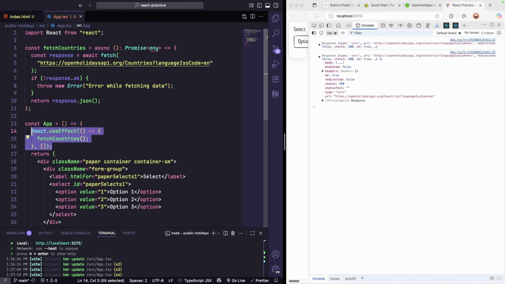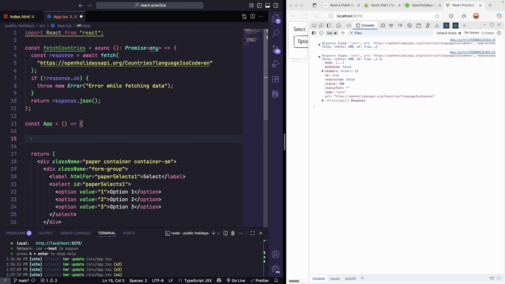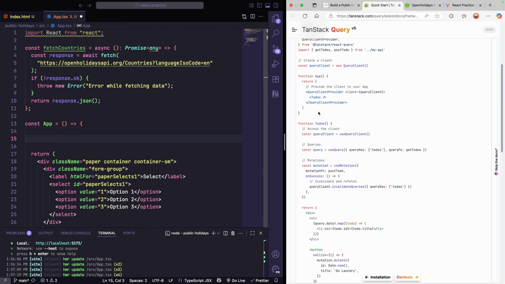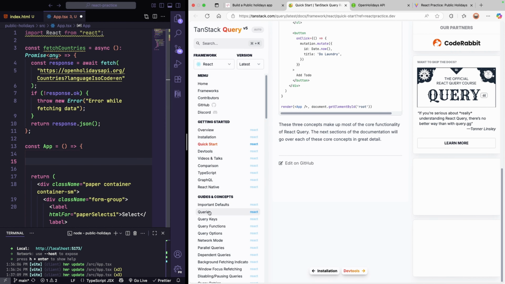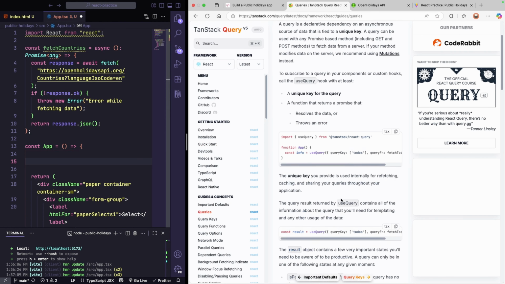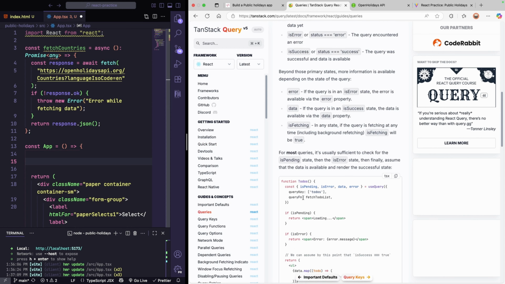All right, so let's go ahead and delete this useEffect now. All I wanted to do for that was make sure that we knew what the response was. Let's go back to React Query again, and if we scroll down to queries, what we're actually looking for is this right here. Notice that in React Query, you can destructure isPending, isError, data, and error. We're actually going to be using that.